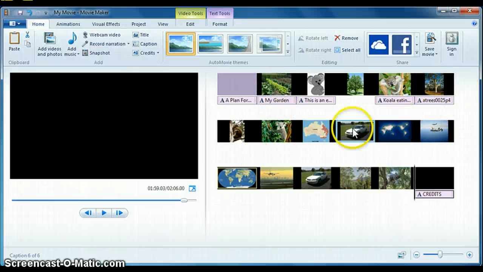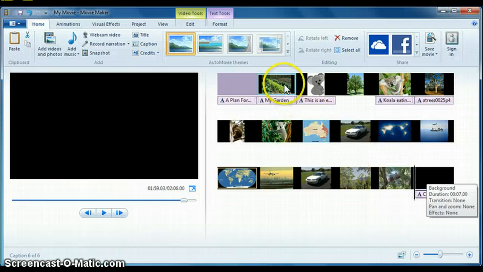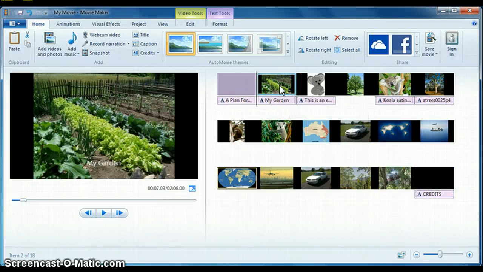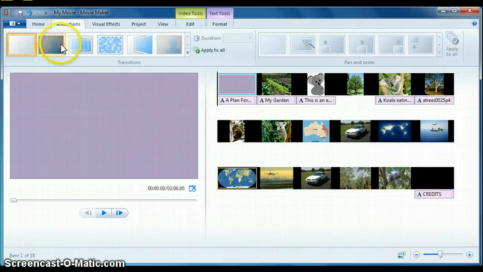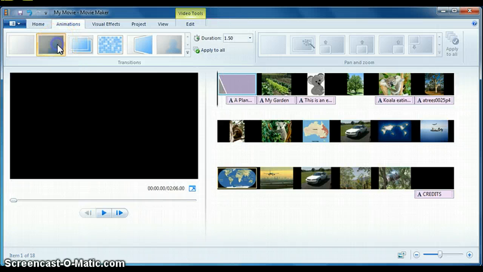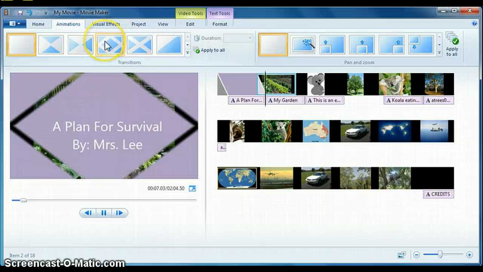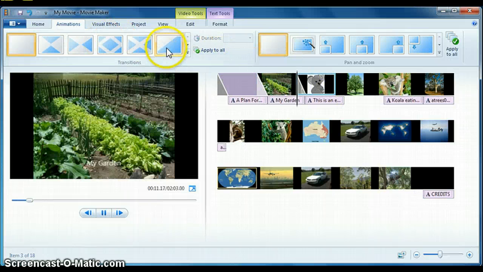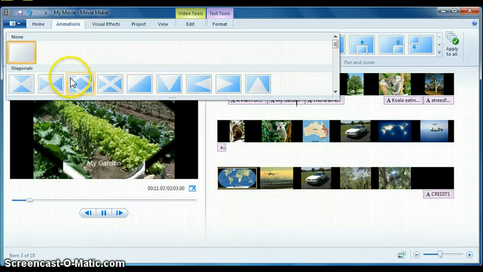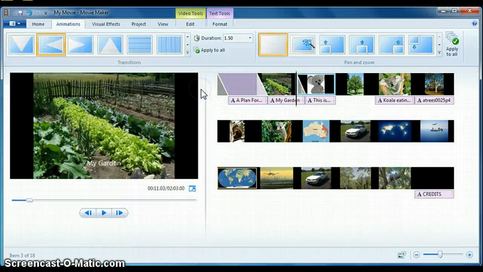Now that you have your pictures in order, you have a title page and you have a credits page, you can click on a certain picture, and you can go up here to the top and click on the Animations button. Click on Animations, and this will fade in and out, or you can also choose different transitions for each slide, and that just adds more appeal to your movie.